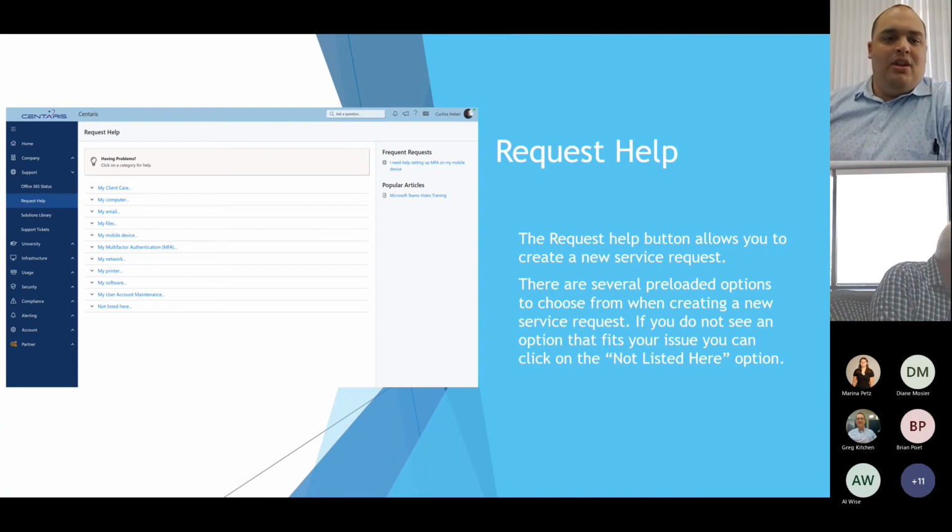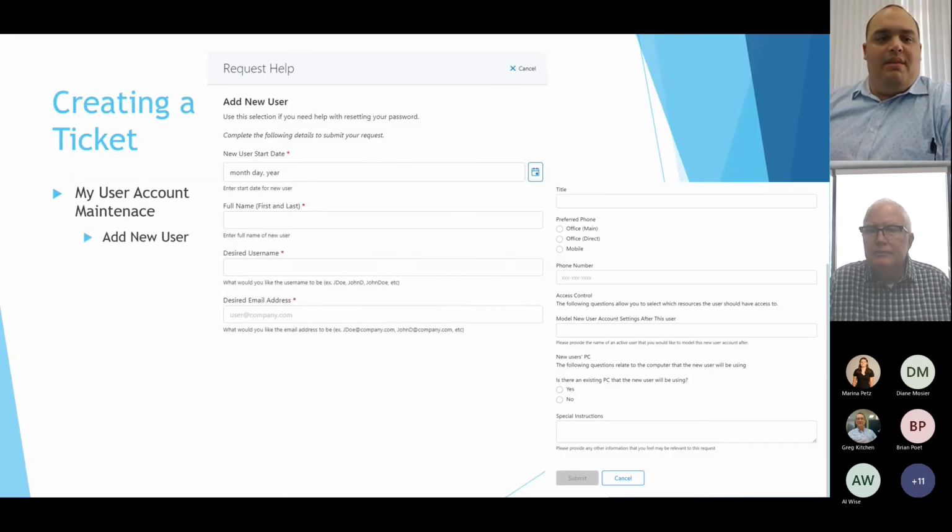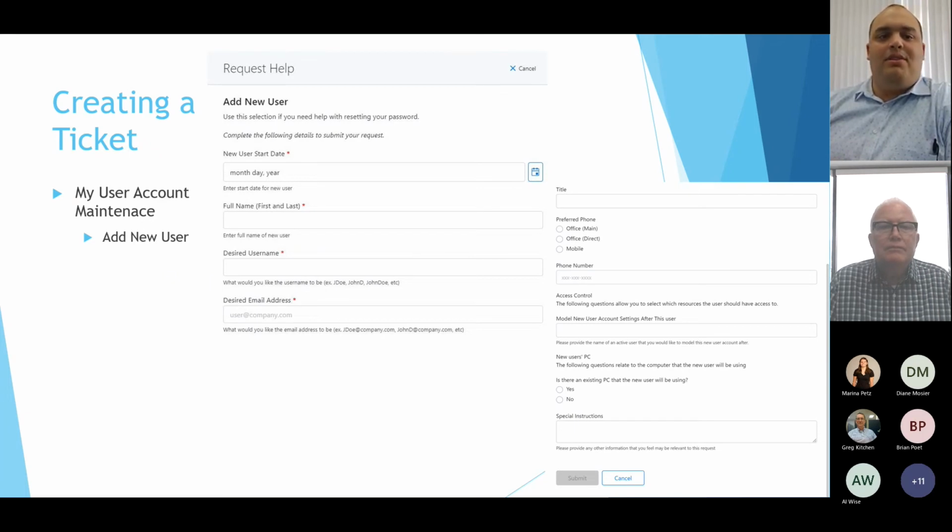Once you click on one of these, we're actually going to use My User Account Maintenance and adding a new user as an example today. So you click on My User Account Maintenance and then click on Add New User. It's going to pop this screen out here to the right-hand side, and it's going to ask you for all of this pertinent information. Anytime you're entering a service ticket, anything that has the little red asterisk next to it is information that we feel is really important to help expedite the process of us getting the service ticket completed for you.